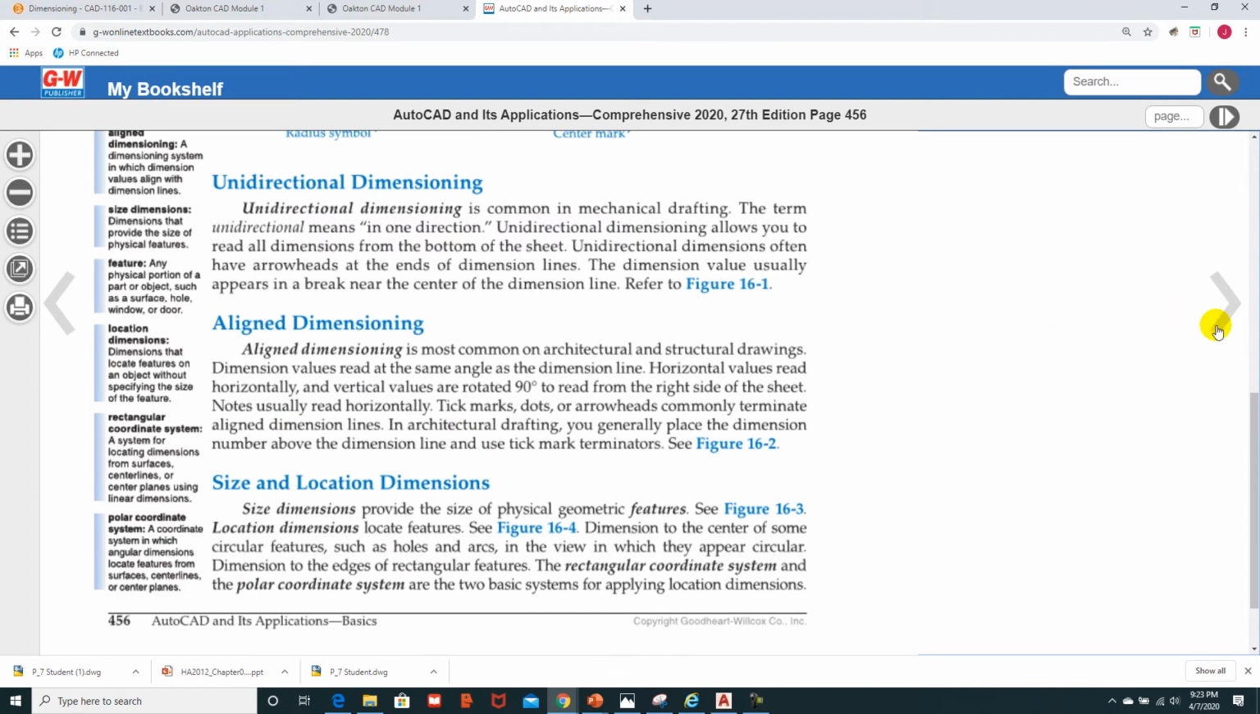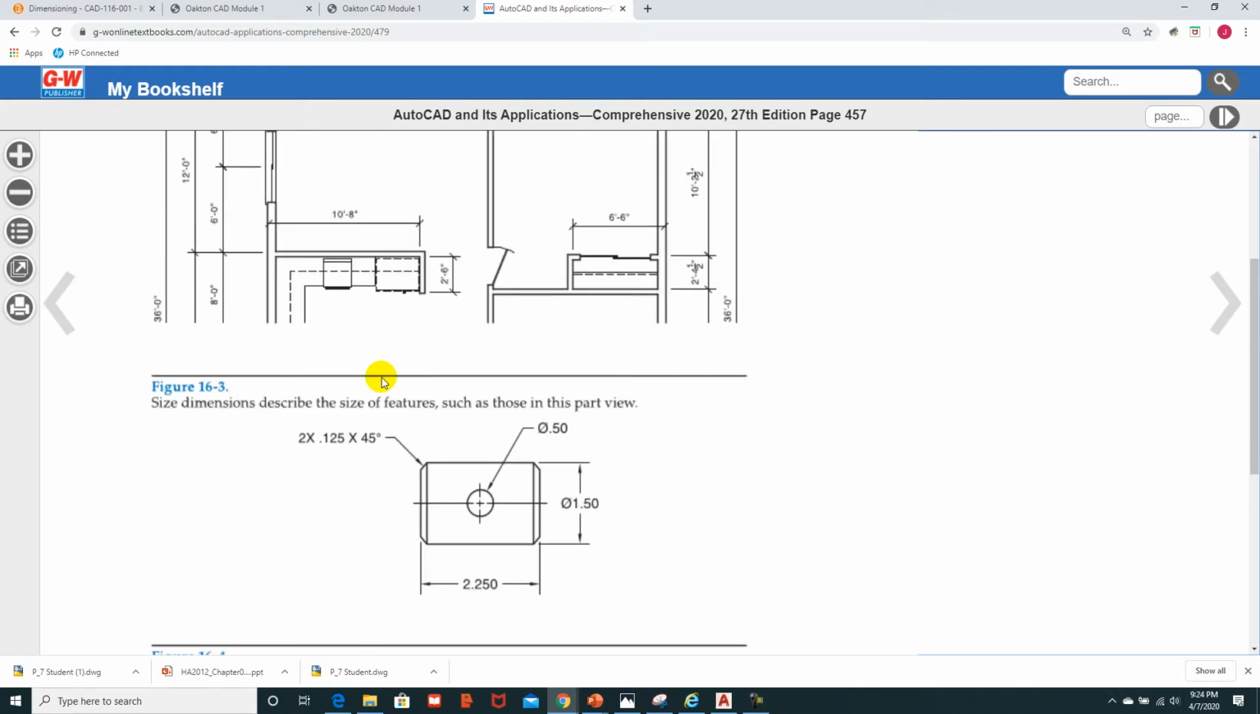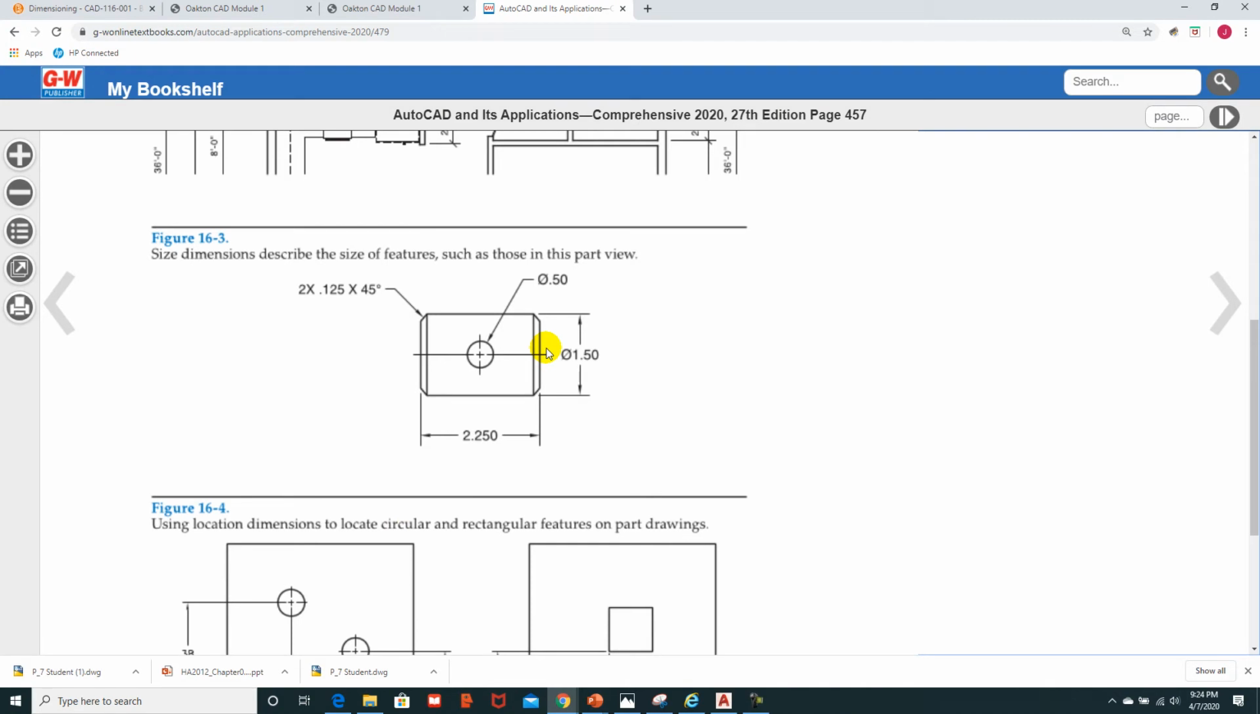Size and location dimensions. So here's an example of an architectural dimension, and the style is a little bit different. You'll notice that it's in feet and inches versus in decimal units like imperial inches or millimeters. You'll notice that it uses an architectural tick at the extension line terminator. The dimensions are created from the center line of the windows and doors. Here's a mechanical part with a diameter symbol and then this 1.5-inch dimension.